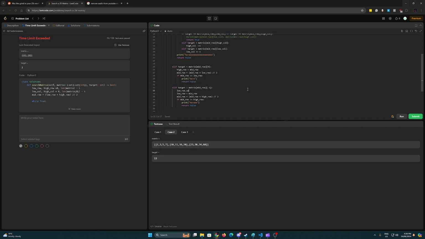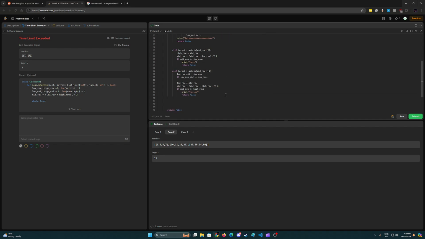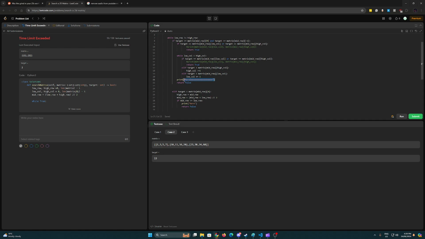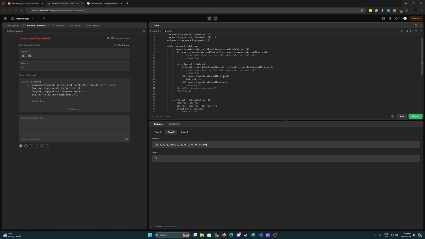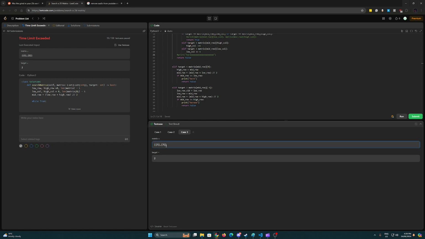Low_row_old equals low_row. Because it's greater than, right? So we set the new middle and we bring the old one up. Then it should be like if low_row_old equals low_row, it should return false, right? Because it can't be. I don't get it, man. I don't get why this is not working.